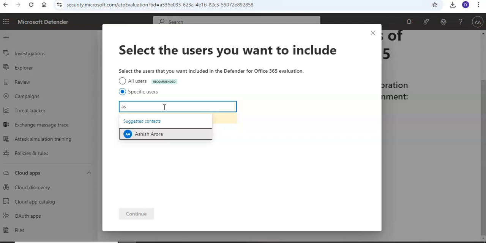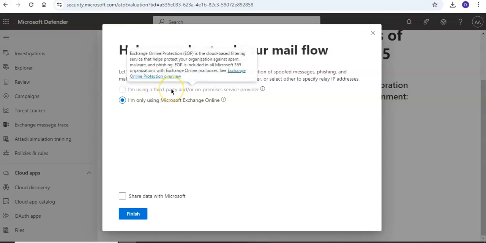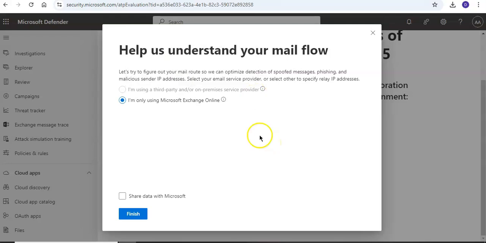I'll pick my name. Let's try to figure out your mail route so we can optimize detection of spoofed messages, phishing, and malicious sender IP addresses. Select your email service provider, or select others to specify relay IP addresses if you're using a third-party or on-premises service provider, or select I'm using only Exchange Online. Because this is my lab environment, I'm only using Exchange Online. And you will click on Finish.